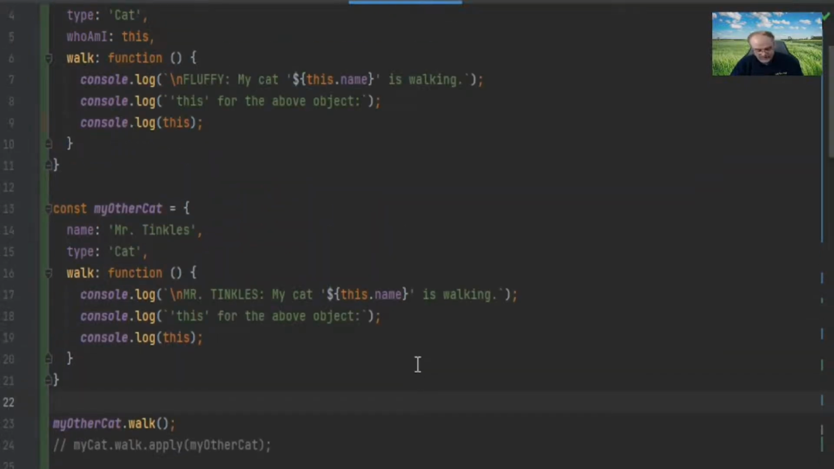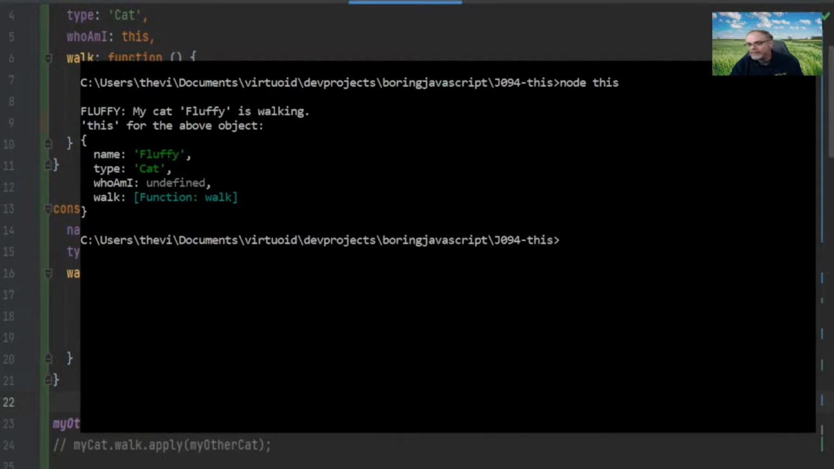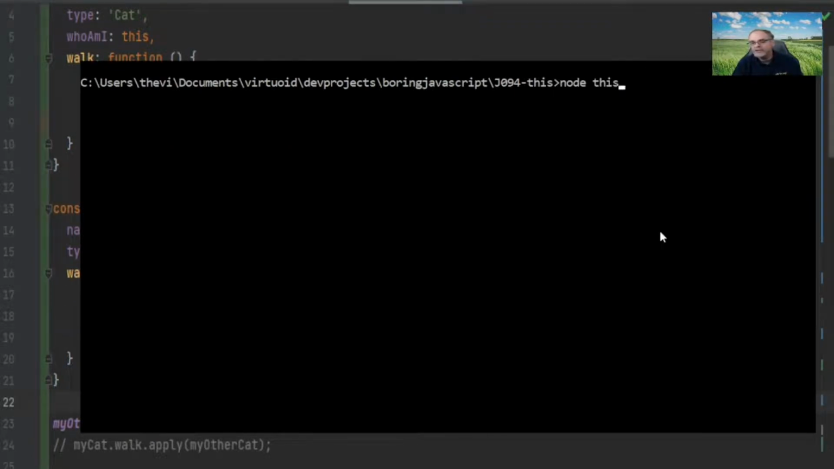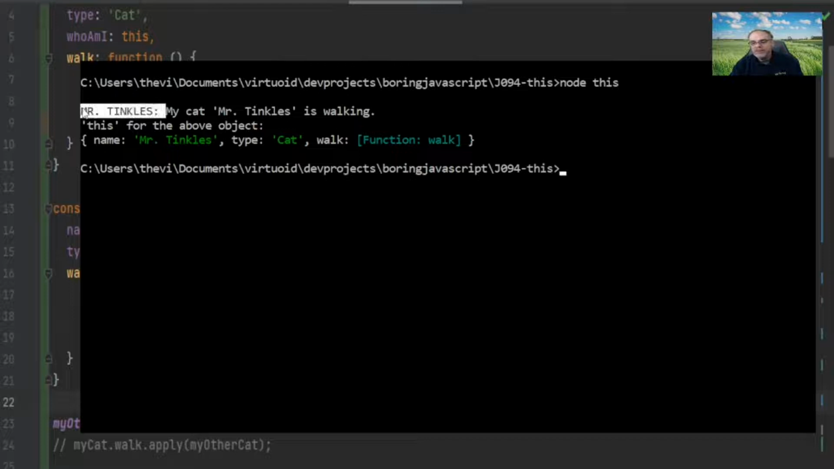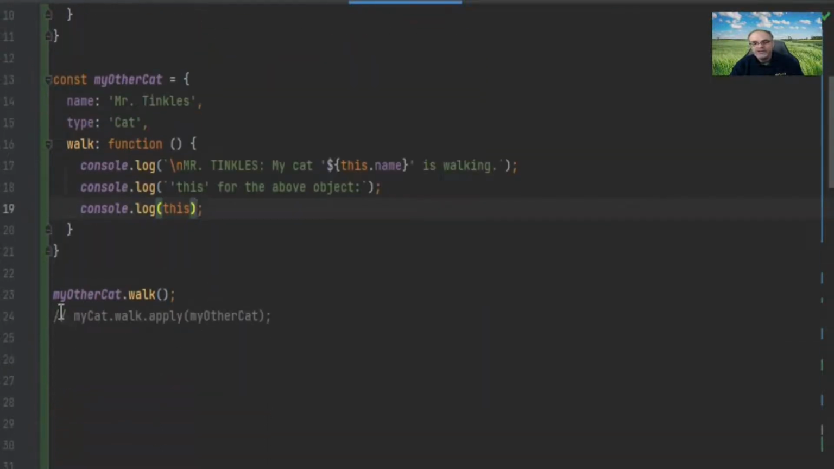So let's save that. Let's flip over to Node and let's clear off the screen. Let's go to Node this. And sure enough, I got the Mr. Tinkles, and that's exactly what I expected it to do. But let's take a look at some of the things that JavaScript can do for you, which is really very interesting. Let's uncomment this line. I am now using the apply function. There's both apply and call. Basically it says, when you call this particular method, I want you to now use something else as the this.